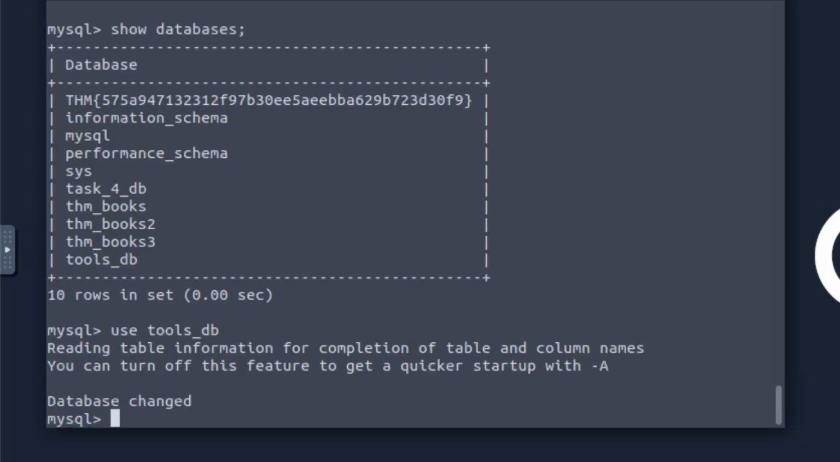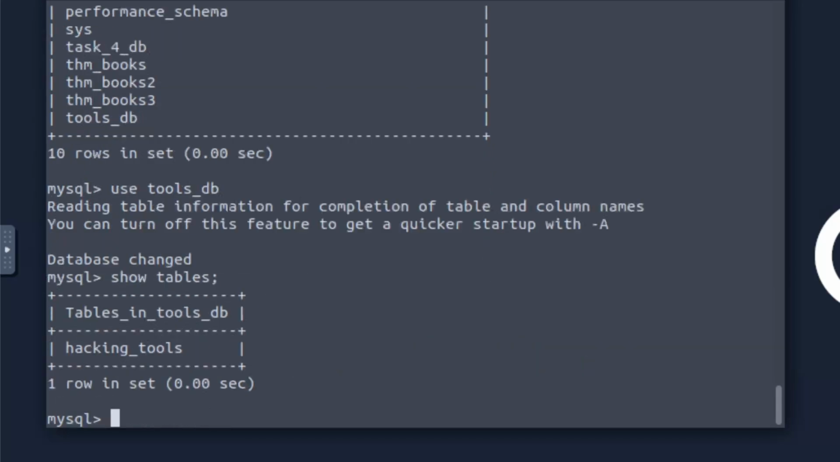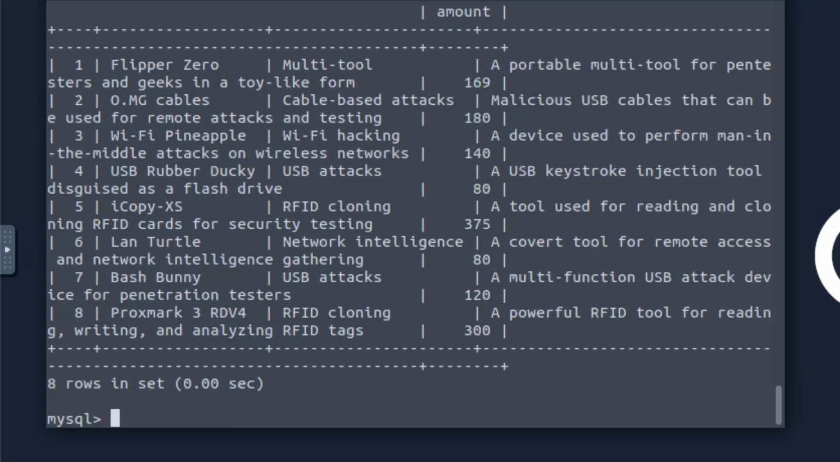I do want to see the tables. So show tables, and it's hacking tools. So I want to select everything from hacking tools, and I have all of these entries inside of hacking tools. And we want the one that can be used to perform man-in-the-middle attacks on wireless networks. So portable Wi-Fi for pen testing, malicious, multifunction for reading, writing, man-in-the-middle attacks. Let's see. There we go.